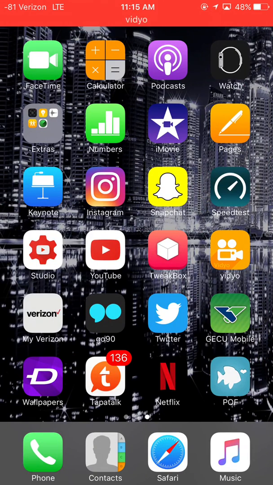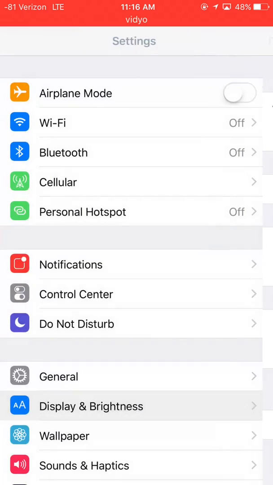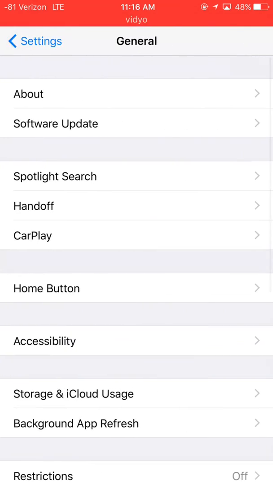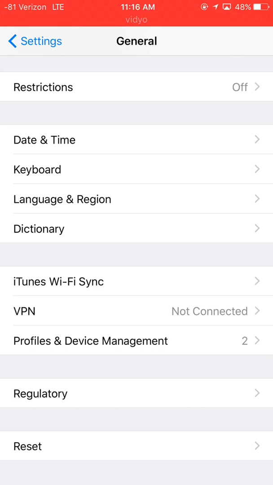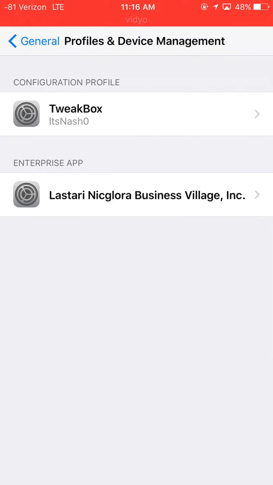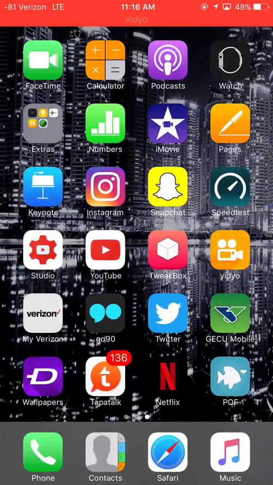Once it's installed, you won't be able to go in right away because it'll say the app is untrusted. So what you want to do is go into settings, go into general, scroll down, and then look for profile and device management. You want to click on Tweetbox, and then hit trust. Then you go back into the app.